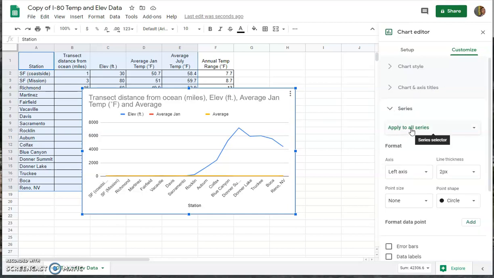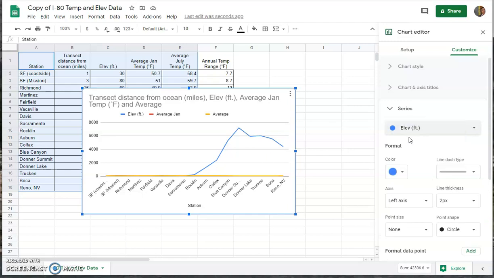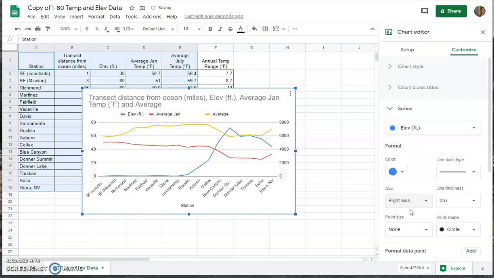I don't want to apply whatever I'm doing to all series. I want to take care of each one individually. The first one I'm going to grab is that elevation. And instead of using the left axis, I'm going to say, hey, you know what? Use the right axis. Notice what that does: it puts the elevation range over on the right side, and now I've got this beautiful temperature range over on the left.